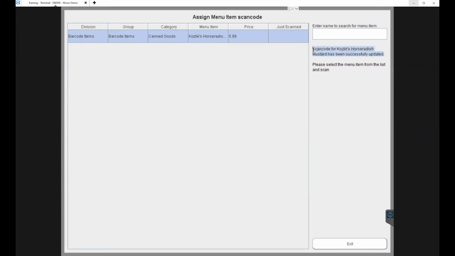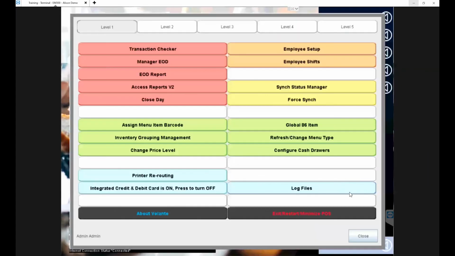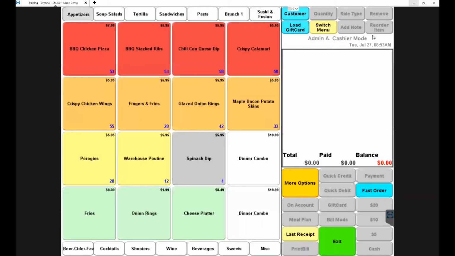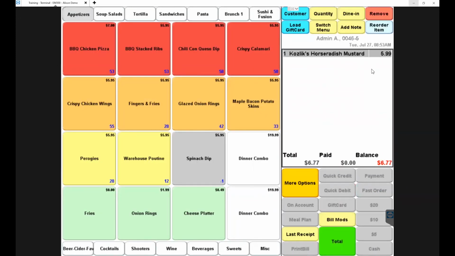We can see this messaging has appeared. Now this item will be updated with that barcode. So I'm going to go ahead and choose to exit, and we can see how that item will now work when we go onto the cashier screen. And now I can scan that item at any time. It will sync with the back office and sync down to other terminals through our standard data sync process, but it is a way of adding barcodes quickly for a number of items that may or may not have had barcodes added originally.